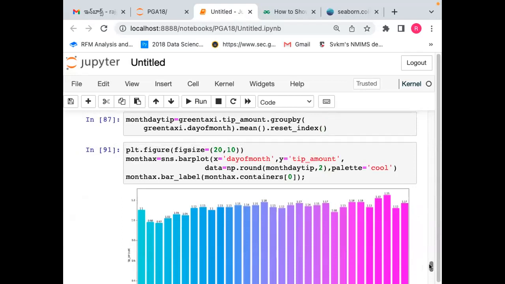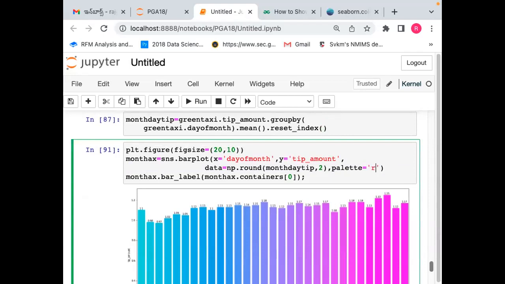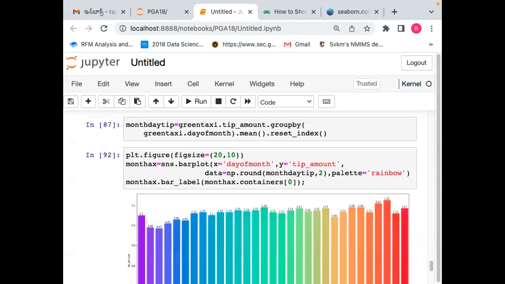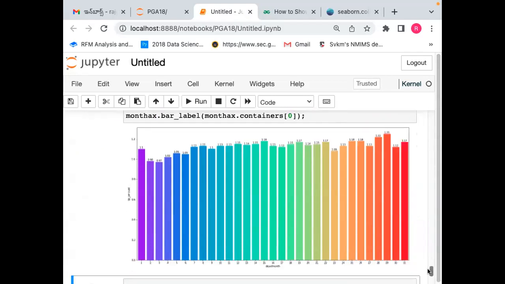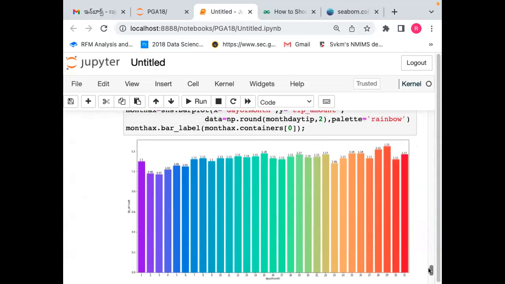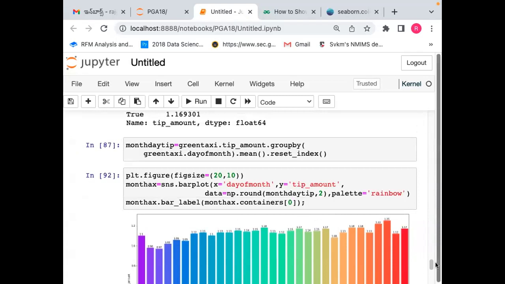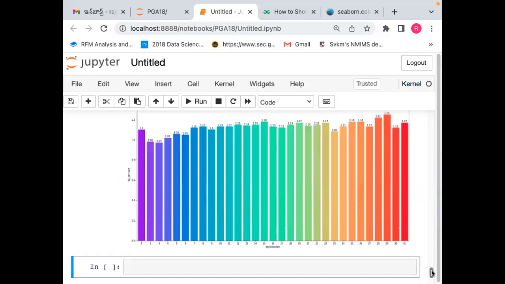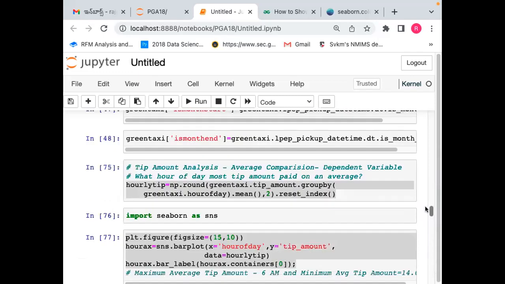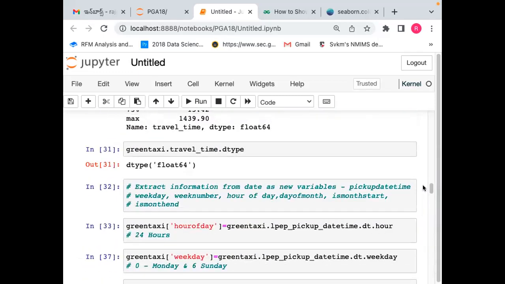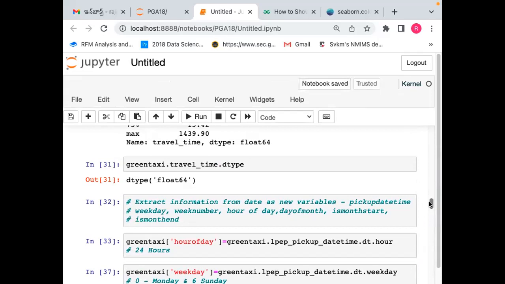We have a lot of color palettes, right? Rainbow is there, no? Let's see rainbow. Yeah, it's good, a better trick. But this is what we can do. Then we have done these categorizations and group bys. Next, what we can do?